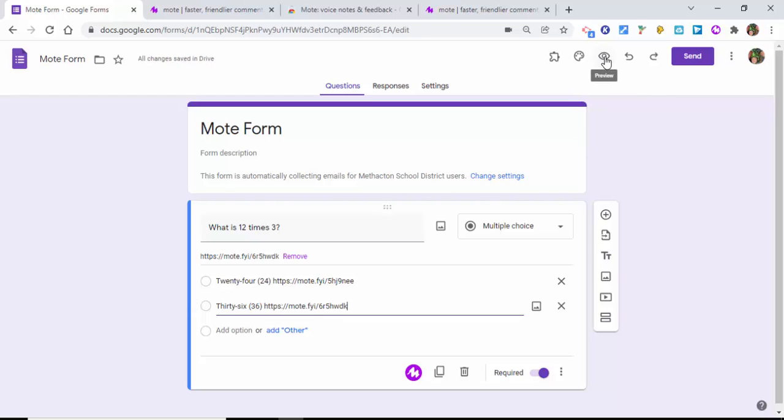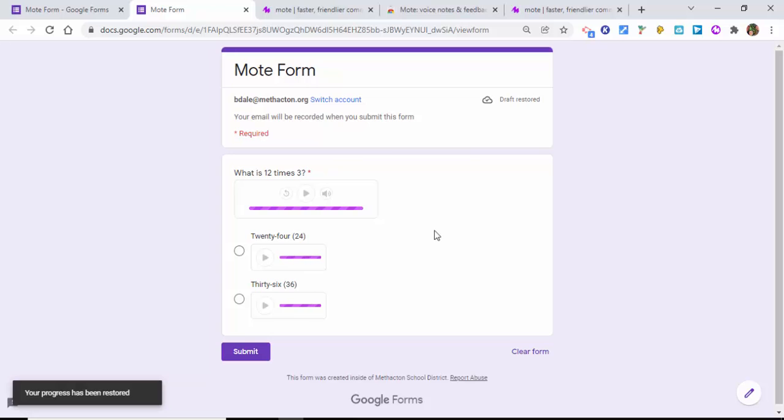Now, to make sure that it works, you can preview it. And what I'm going to do, just to show you this one right here, is click on it. 24. So there you go. That's how you can use Mote on a Google form.